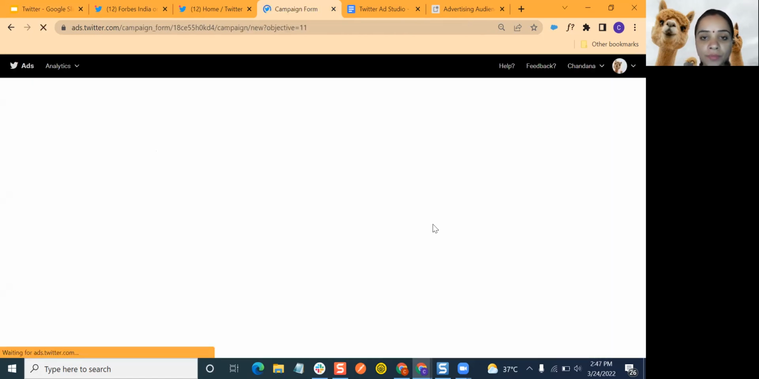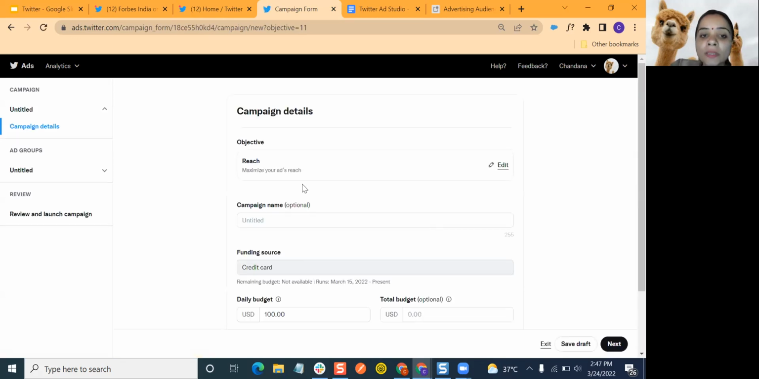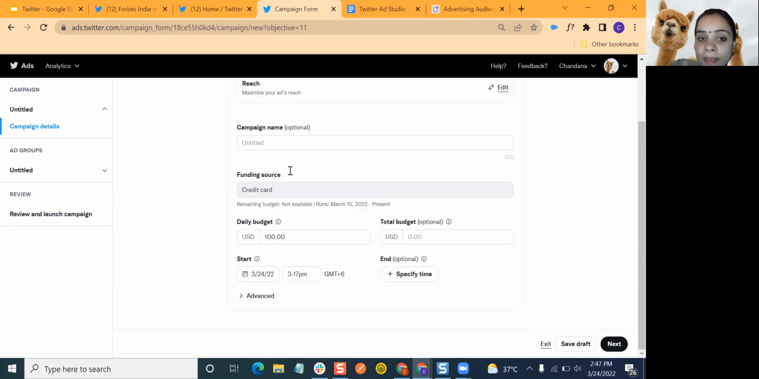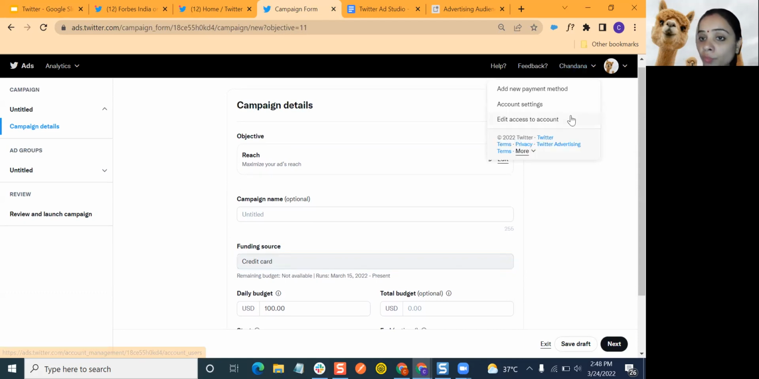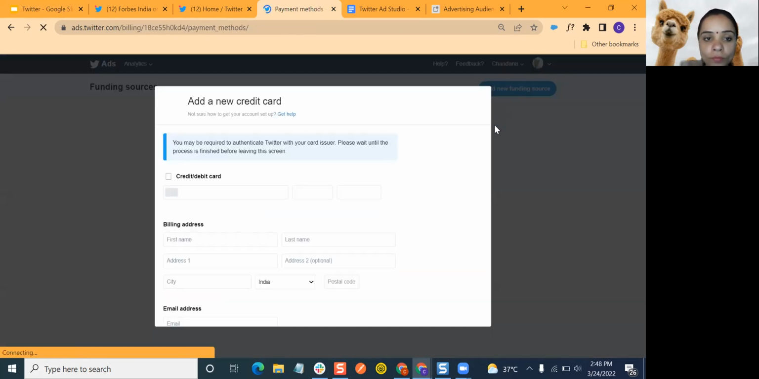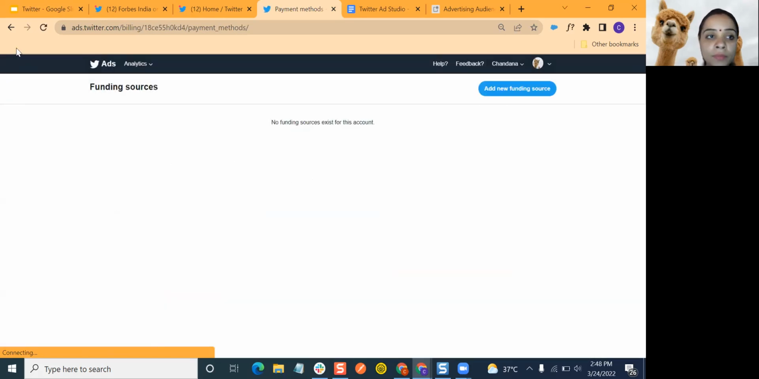I'll click on next. Here I will show you only some important things. We will provide a name to our campaign, and provide a budget. Here you have to provide your credit card. It's disabled here, so it is important to know that you can provide your credit card from Add new payment method. Here you have to provide your details. So now I'm not going to provide that.